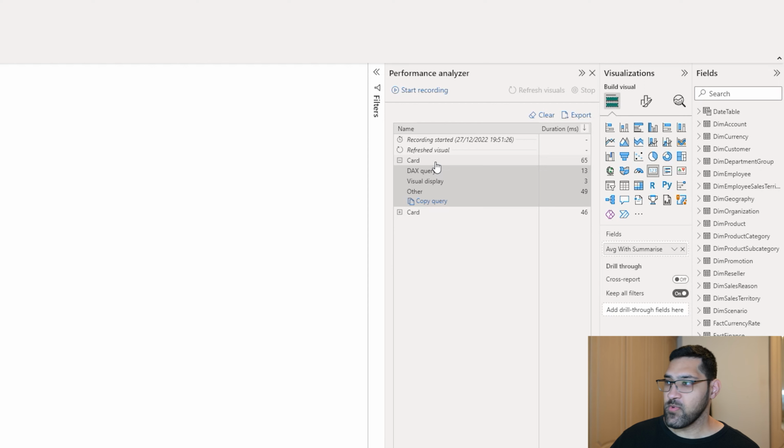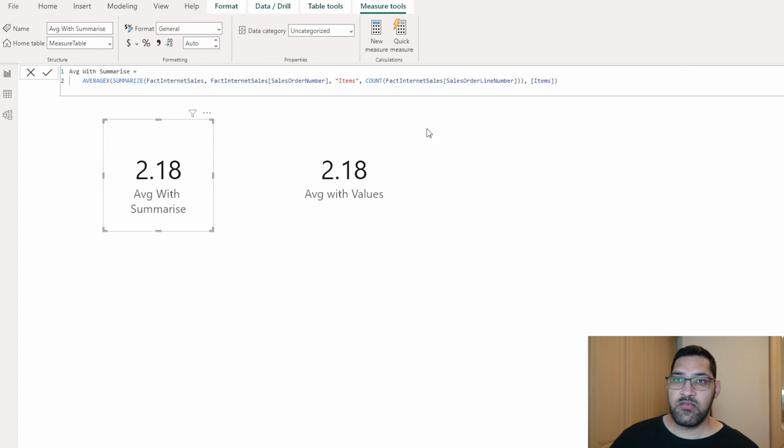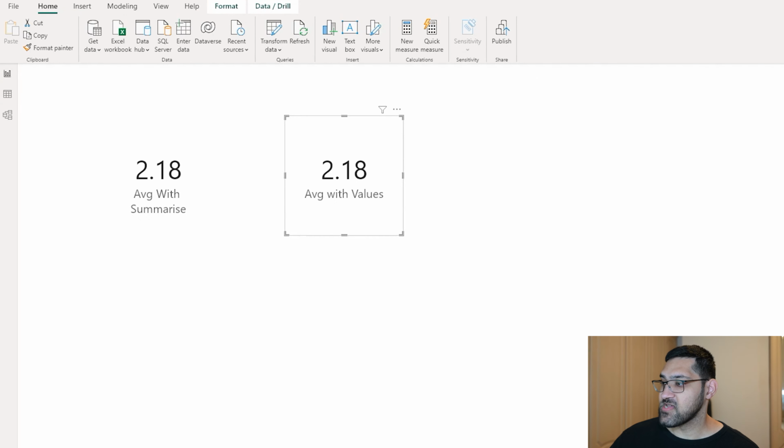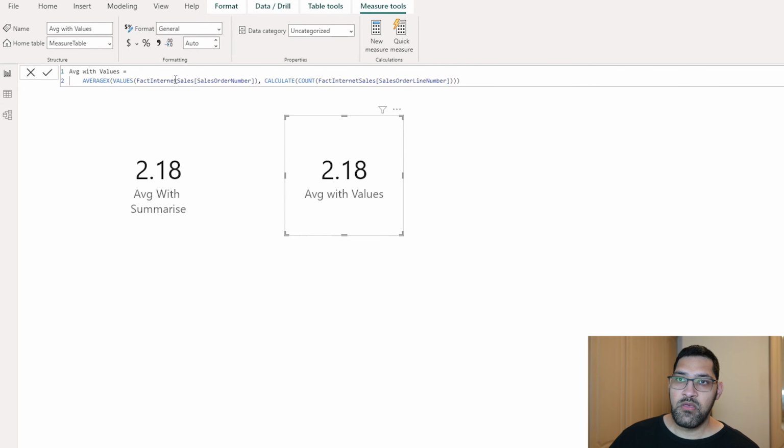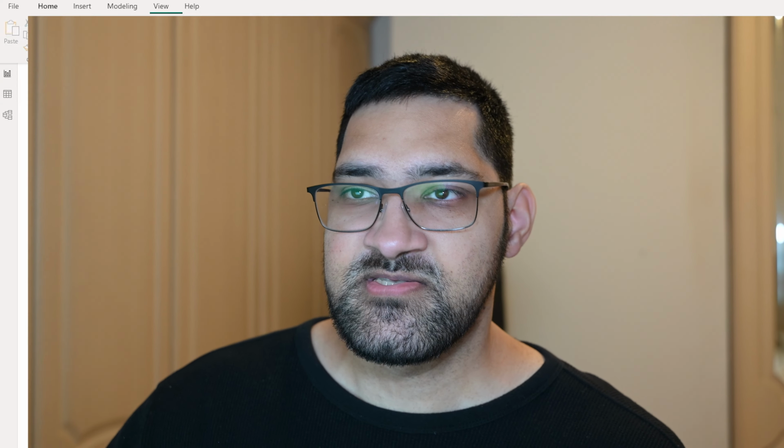This first visual that we created using the AVERAGEX with the summarize took 50% longer than using this query, which used the values followed by the calculate count function. So just by doing this test, when you're creating your measures, you can very quickly see what types of expressions are faster for the report in terms of loading times. And this can really help you progress in your Power BI journey.